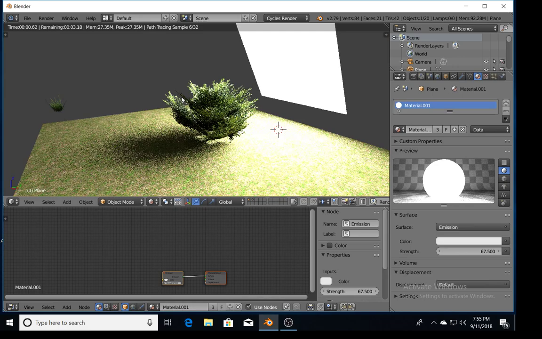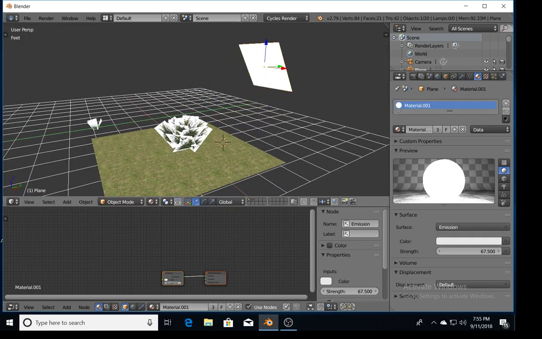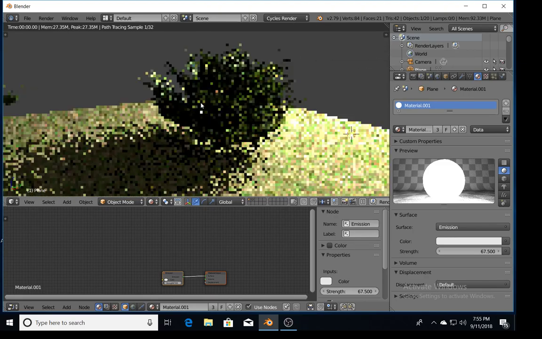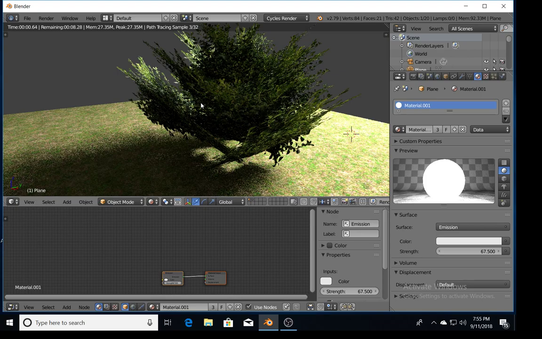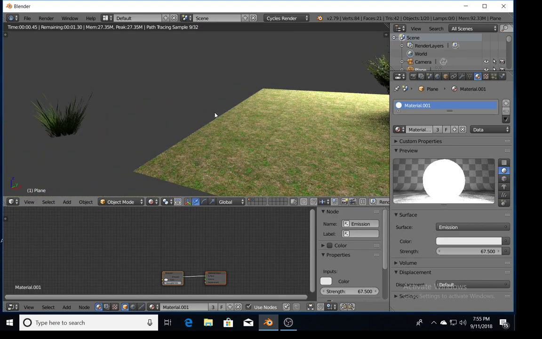Oh, God. That's really close. So that's pretty much it, guys. There isn't much to creating a bush. I hope that actually helped you guys out.